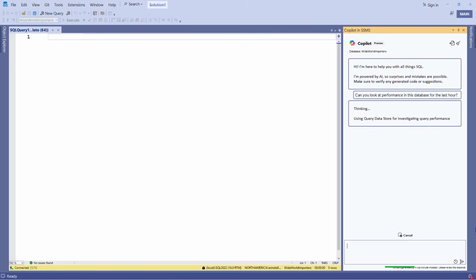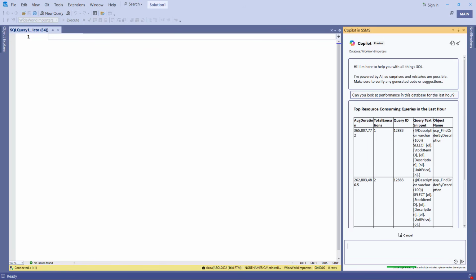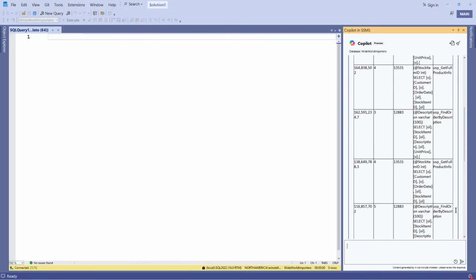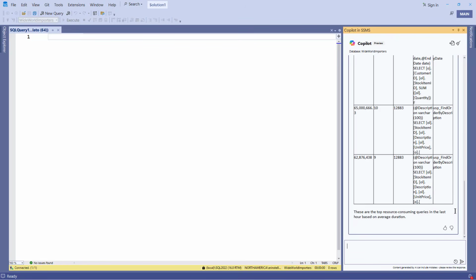And I'm going to say, can you look at performance in this database for the last hour? I've been running a workload for Wide World Importers while we were doing all this other stuff for General Hospital. It says, sure. And it comes back, and I have Query Store enabled, which is one of the best features ever in my opinion, and I know that I'm biased, but that's okay. And it gives me the top resource-consuming queries from Query Store for the last hour.